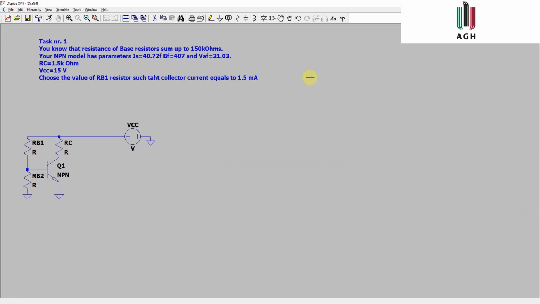So now let's solve this exemplary task. We need to find the value of the RB1 resistor while the collector current is 1.5 mA. So how to do it? First, we start with putting in the information provided in the script. So by right clicking, I am able to change the value for VCC. I set 15.